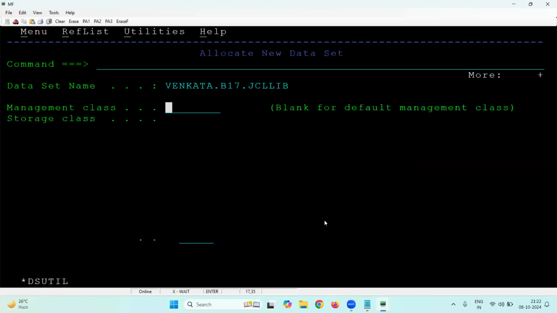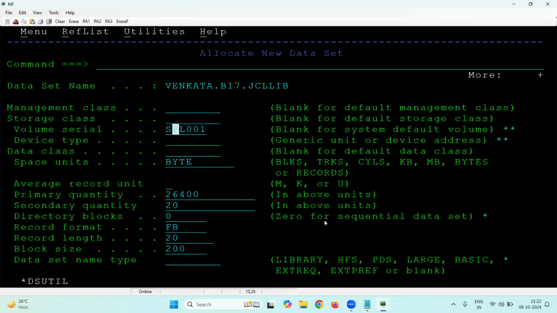B17.jcl lib. Always your volume serial should be SPL001. PS files and PDS files should be stored only on SPL001. I will enter tracks, 2 tracks primary quantity, 3 tracks secondary quantity, and I want to create a PDS. I'm keeping 4 directory blocks. 4 into 6, 24 minus 1, 23. We discussed this formula. So we can create at most 23 members in it.